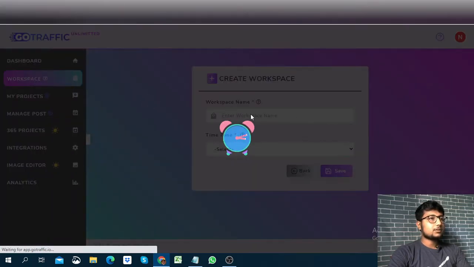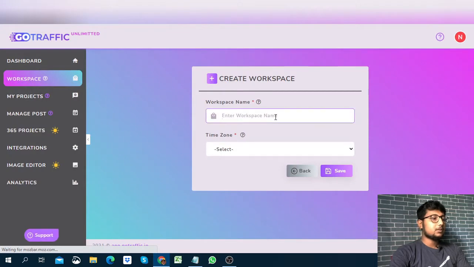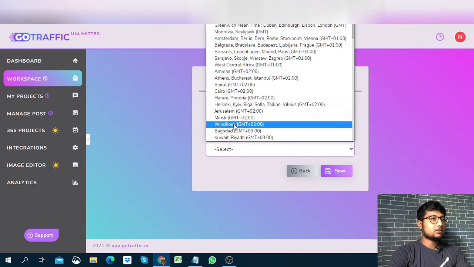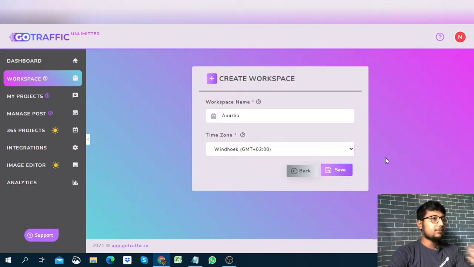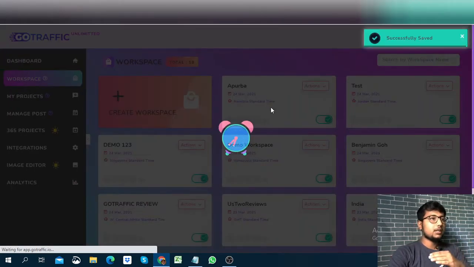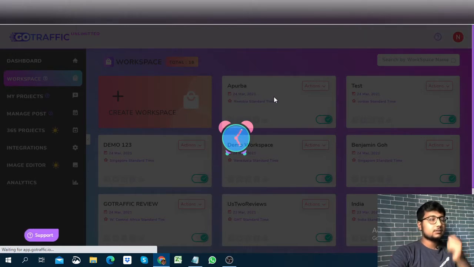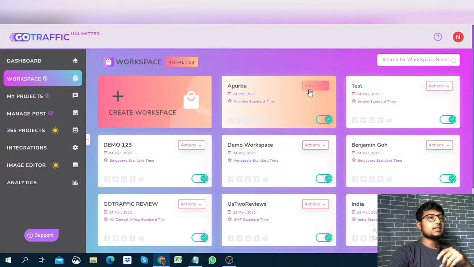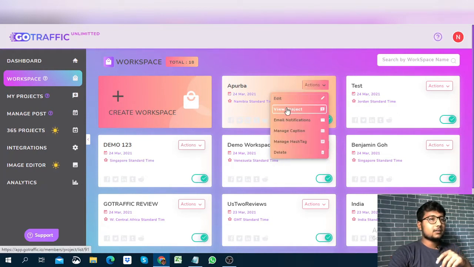So you have to give your workspace name, so I just put my name here, and you have to select a time zone. I just put a random time zone. After that go to save, and in this workspace you can add as many projects as you want. Here you can see my workspace is ready, so I can edit it, I can view the projects of it, I can add email notifications here, manage hashtags, and manage the captions. So let's go to view project.